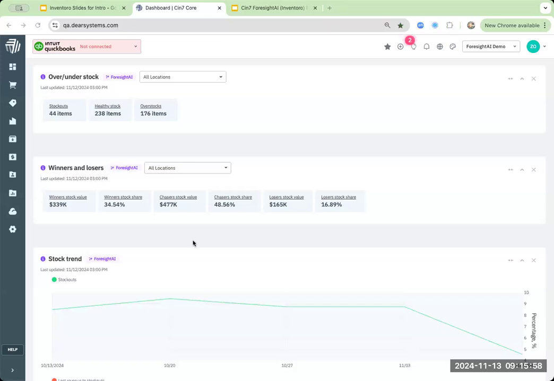Awesome. So like I said, we just went over all the new insights available to you to show you the health of your inventory. And now the big question is, how do we fix it? So like I said, ForesightAI is designed to fix a very big problem: what to reorder, when to reorder, and how much. And this is where smart reorder comes into the picture.